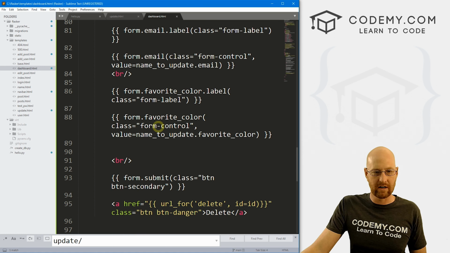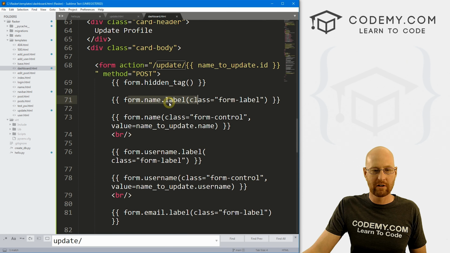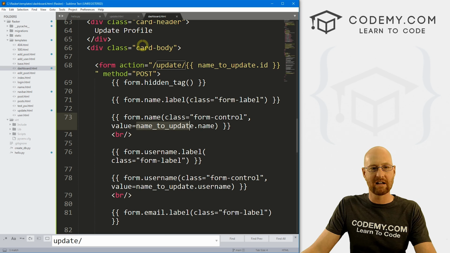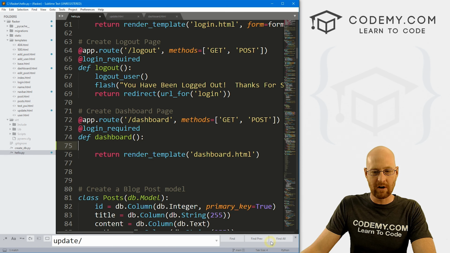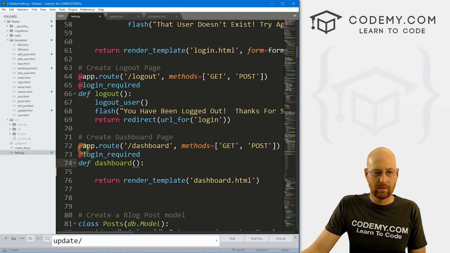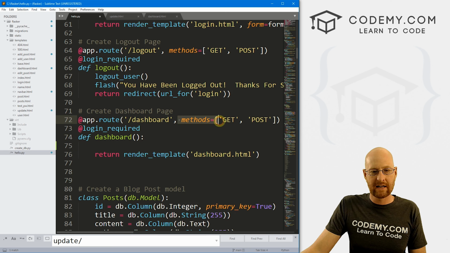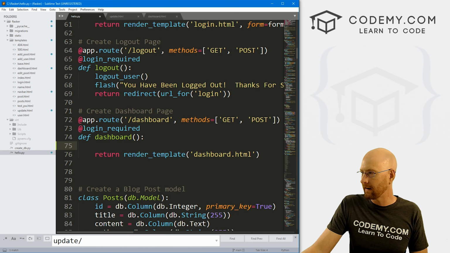So if we head back over here, like this, you can see form stuff. We don't know what the form is. All these variables, name to update. We don't know what any of that stuff is. We have to do that from the class itself. And if we look at our dashboard function, there's nothing in it. So you'll see, if we look at our dashboard, it's already got the methods of get and post in there. So we should be good there.